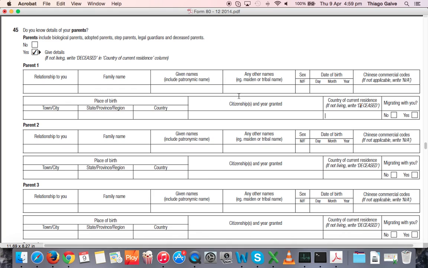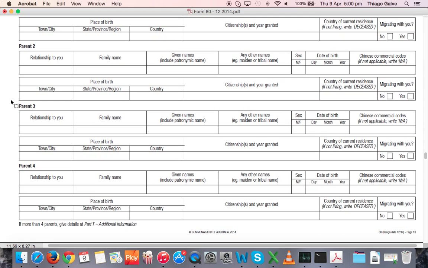Please provide information in full. Do not leave any blank space, unless you don't have, for example, any other names, then you're going to leave it blank. Otherwise, fill up every single one of them. So you have here 4 parents. If more than 4 parents, give details at part T, additional information.